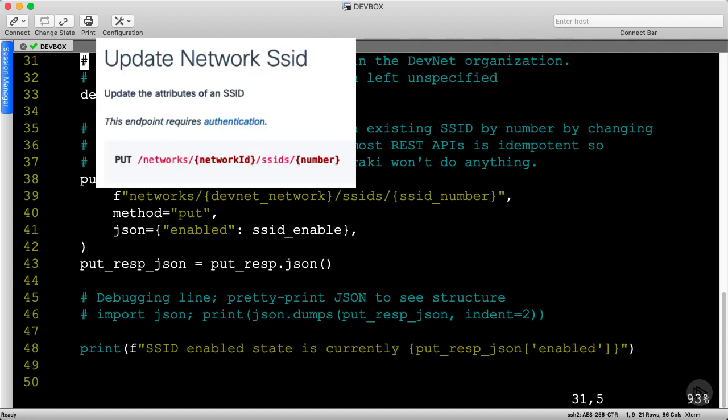According to the documentation, we should use a put request that includes the network ID and the SSID number in the URL string. This makes sense as the put operation is often used for updating existing resources compared to post, which is commonly used for adding new resources.